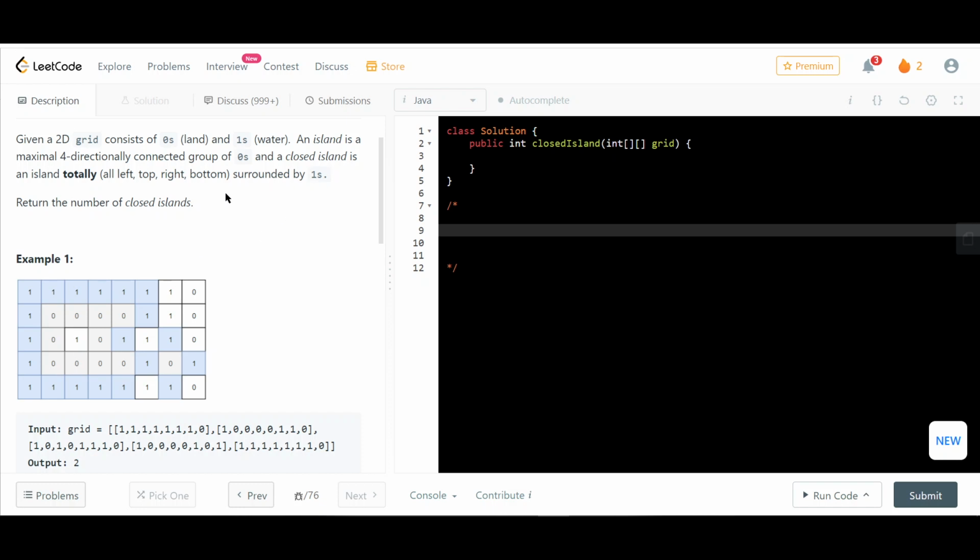And a closed island is an island which is surrounded by ones on the left, top, right, and bottom. So for this island, top, bottom, left, and right is all connected by, basically, the boundary, not the inner boundary, but the outer boundary. So for example, for this again, the outer boundary is all water. For this, the right side, top side, no water, right?